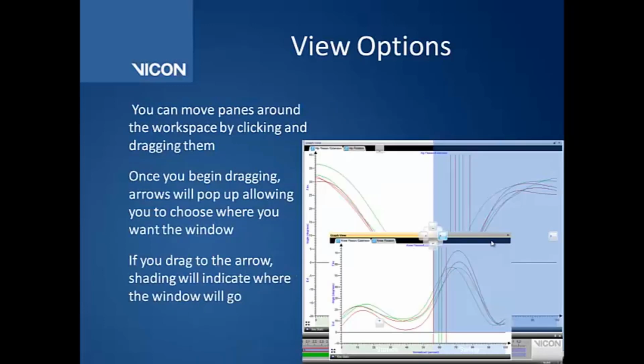If you want to move any of those panes around or reorganize your workspace, you can just click on the title bar where it says Graph View in yellow and drag it around the workspace. Once you begin dragging, you'll see that those little arrows will pop up to allow you to choose where you want this window to be. And that shading indicates how that window will snap to your workspace. As you can see by the blue shading, if the mouse was over this little blue arrow, then it's going to snap to fill this half of the screen.